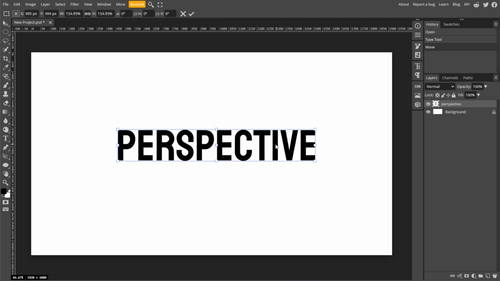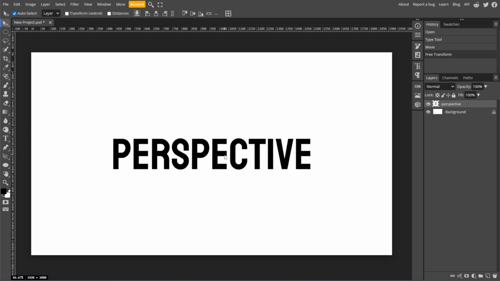Now use the Move tool to position the text where you'd like it on the canvas. In the Layers panel, right-click on the text layer and select Duplicate Layer, or simply press Ctrl-J. Then rename the original text layer as Main Text and the duplicated layer as Shadow for easy identification.